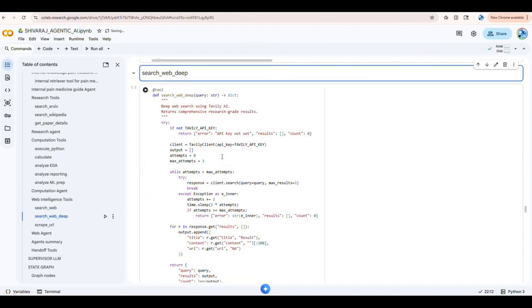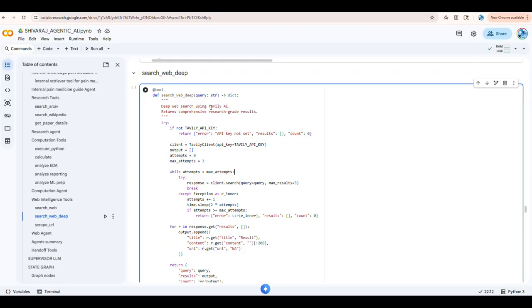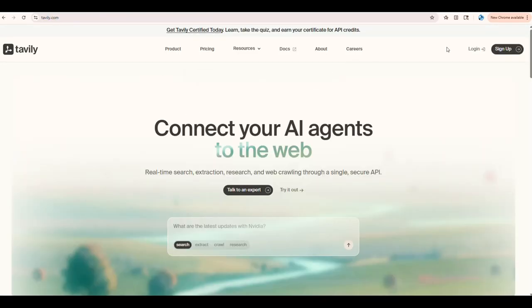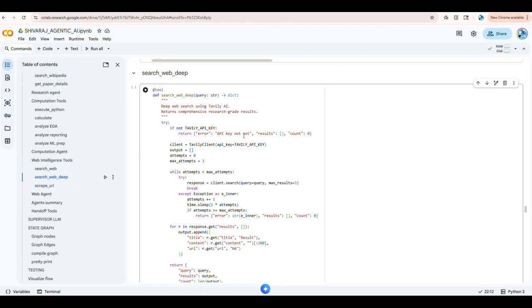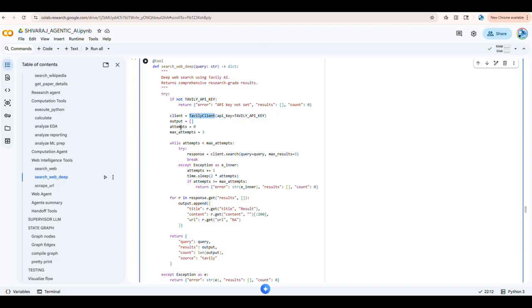Now we quickly go to the search web deep agent. We have to understand it in depth. Here I am using Tavily again. Tavily is another search engine, so you can log in and get the Tavily API key. As I mentioned in the previous video, just add that API key as a secret and import it, and then with a Tavily client give the API key and how many attempts.